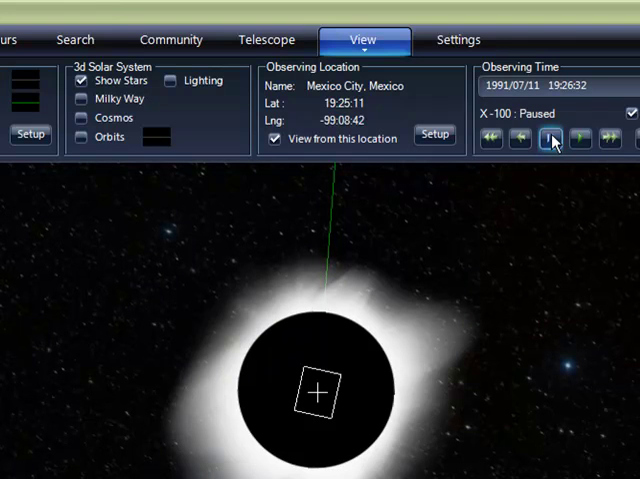There it is. Okay, so now you can use the time manipulation controls to make it go forward or backward and time the eclipse, and in general answer the questions in the lab.